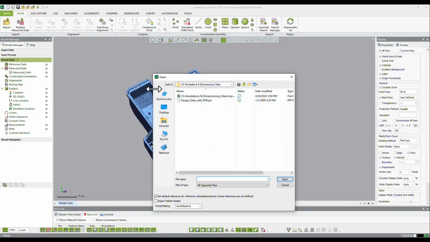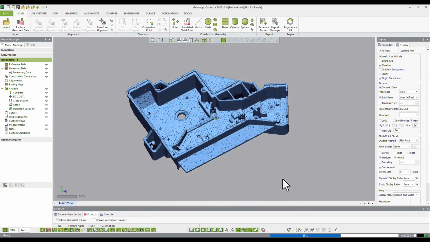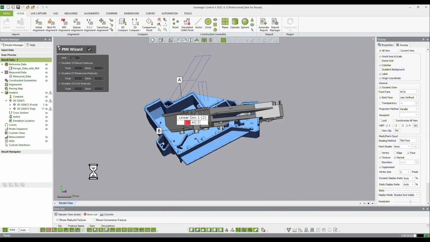Finally, Control X also supports importing inspection information from CAD models with embedded PMI data. This function helps to save time and reduce human error by automating manual data entry.